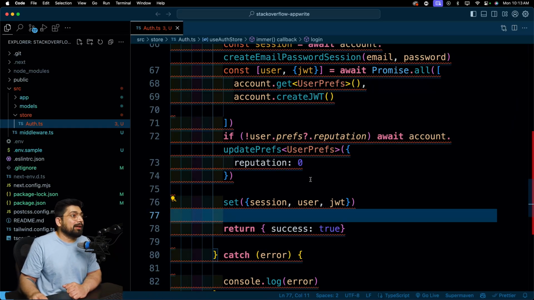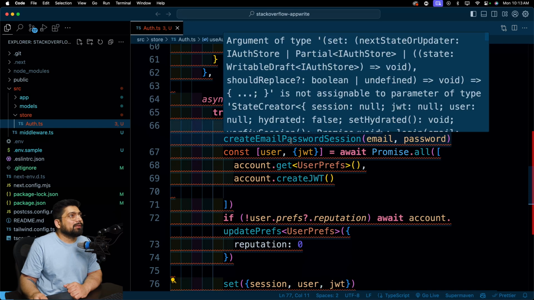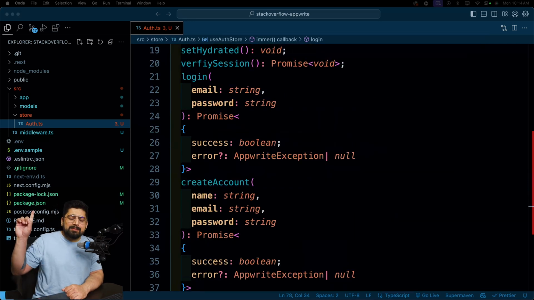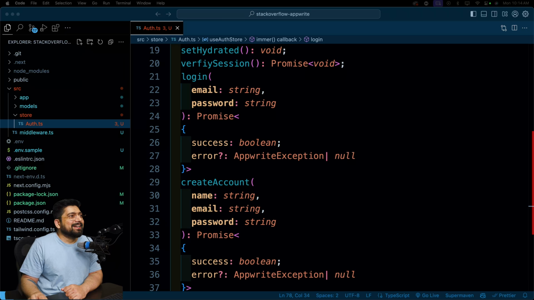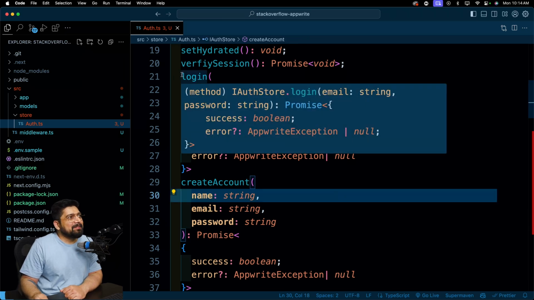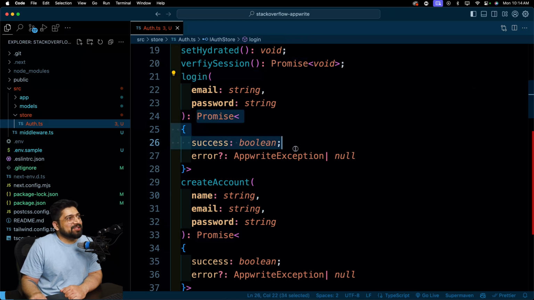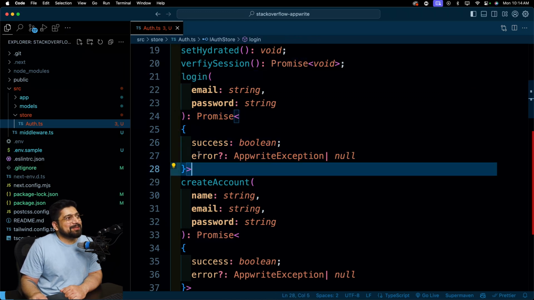Ah, no, it's back. Why are you here? It says argument type set. Let me check this. Why is this giving me so many errors? Found it. My bad. I was doing something wrong. So the way we have designed the interface for login is it takes email and password, but no matter what happens, it returns a promise, which is success, boolean, and error. There might be some error, which is optional, but it should return a success.